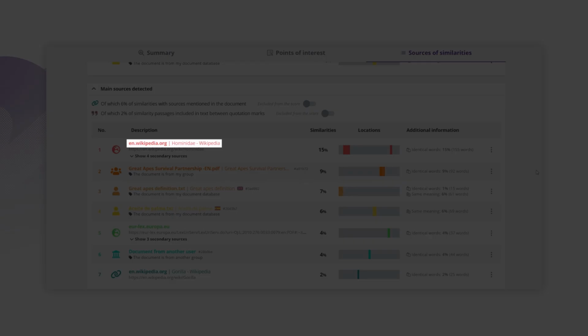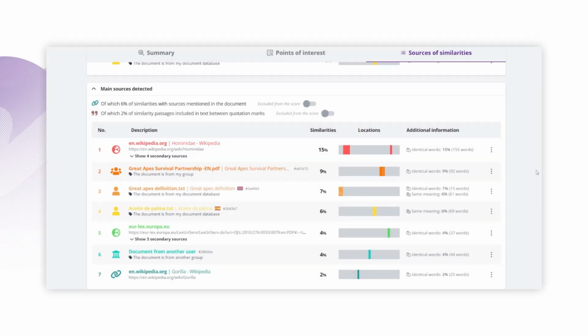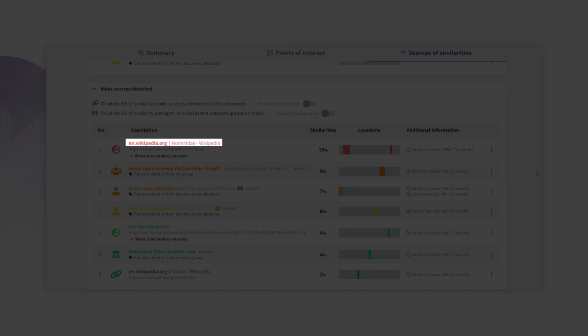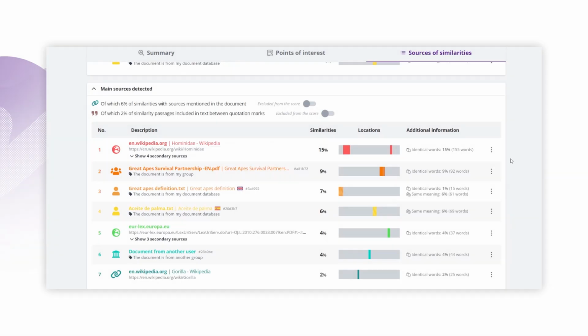The main sources identified are classified according to the percentage of similarity from the highest to the lowest. The name of the source is indicated, as well as its origin, the rate of similarities, the locations, and some additional information. To easily check whether it is a copy-paste or a reformulation, you can compare each passage with the original source by clicking on the title of the source or in More Actions.